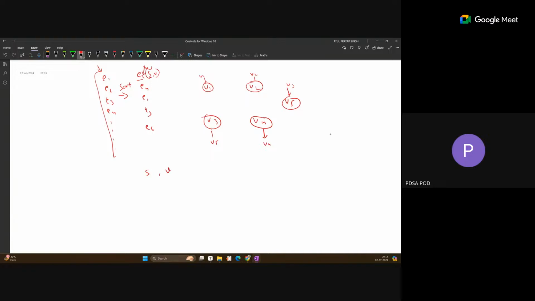Suppose we are adding v1 comma v2, the first edge. We check what the component of v1 is in our initial condition: the component of v1 is v1. What is the component of v2? It is v2. If the component of the source vertex and the destination vertex of the edge are different, that means they are not connected till now, so you can connect them without any problem.